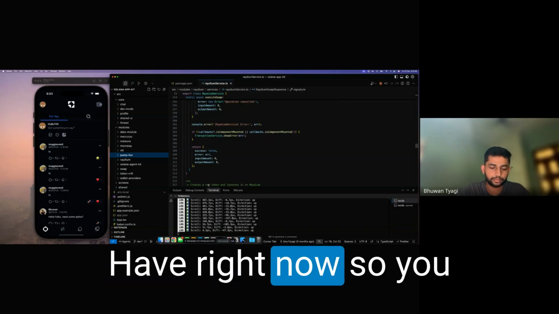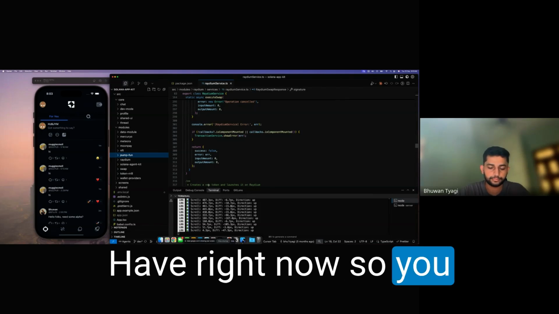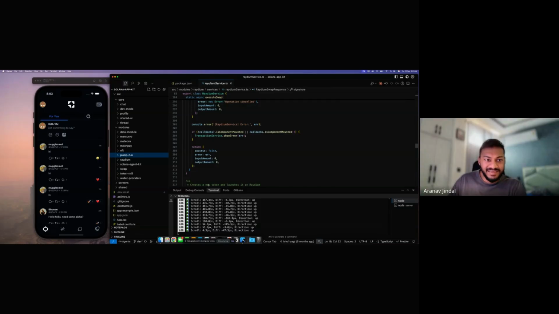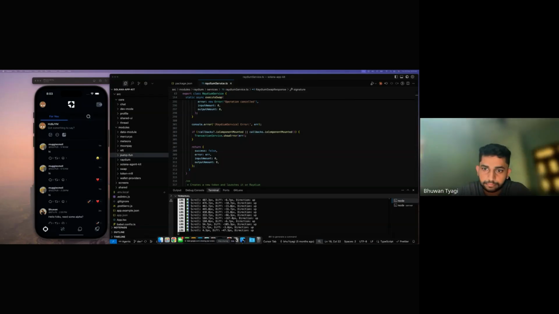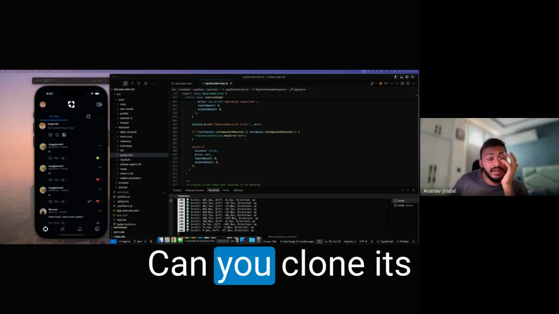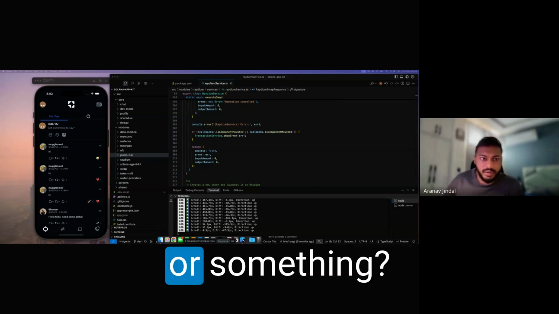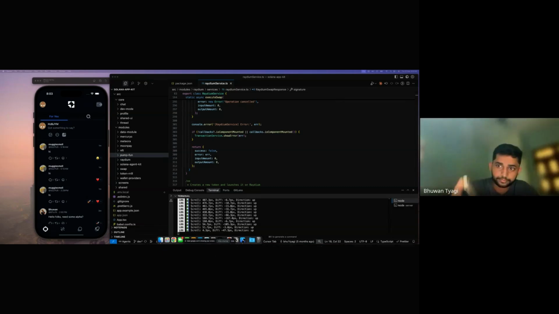You to have right now. So you can see the change. Is it not visible? Okay, one second. Yeah, visible now. Not exactly. Can you clone its screen, iPhone mirroring or something? Okay, let me check.